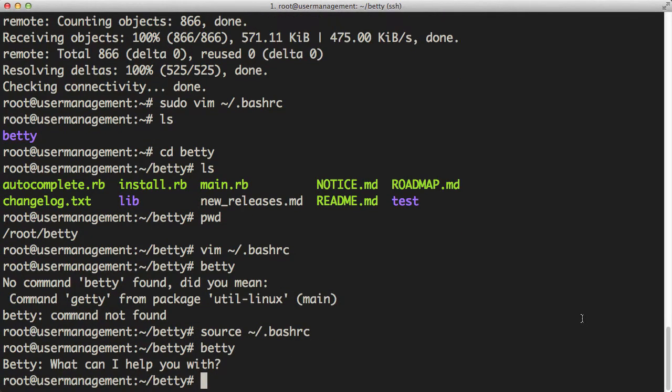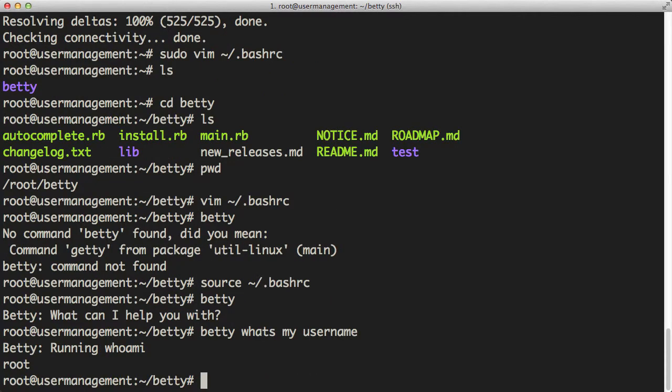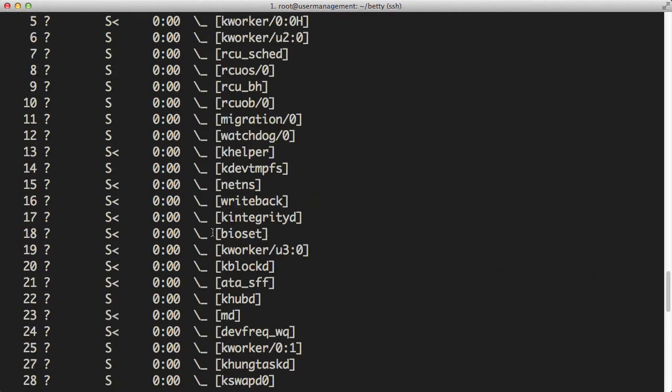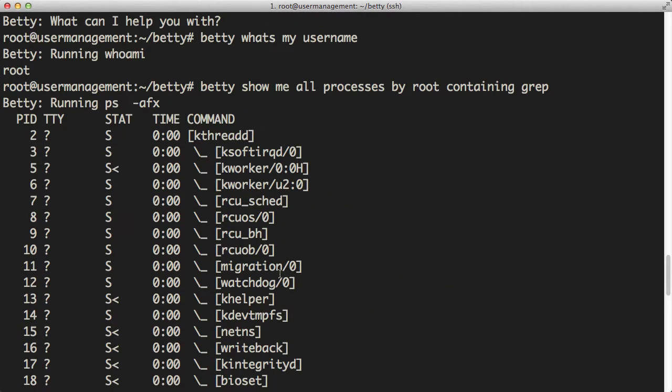One of the examples actually on the Git repository is Betty. So it's like Siri, but Betty, what's my username? Right, username is root because I am the root user. Then we can also run some other awesome examples here, like Betty, show me all processes by root containing grep. Oh, look at that. It's giving me all the processes containing grep for root.